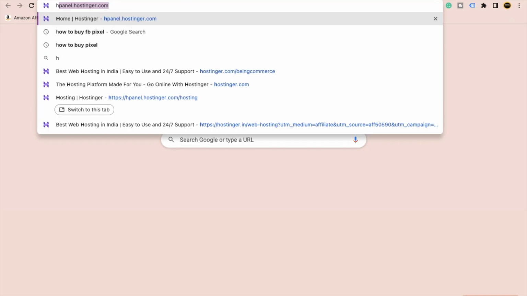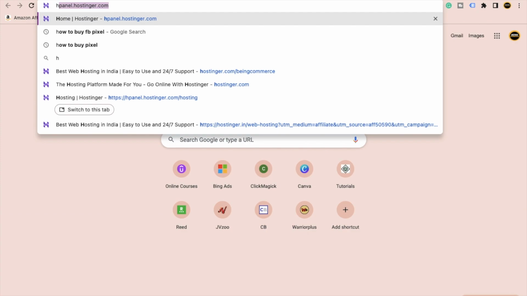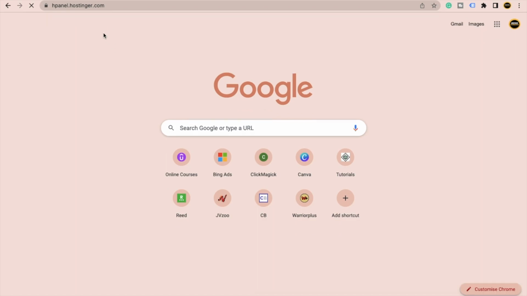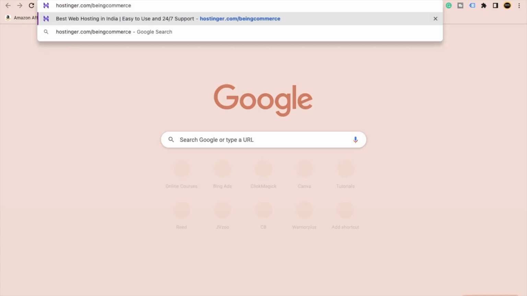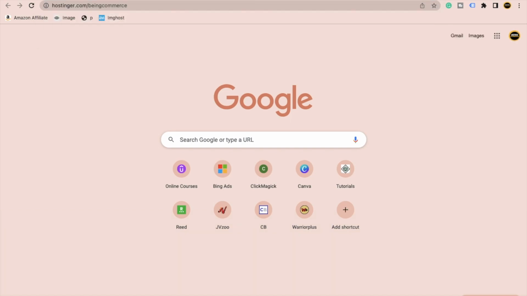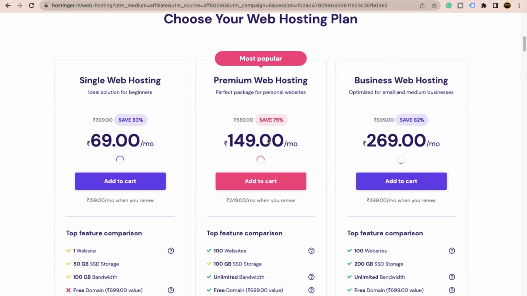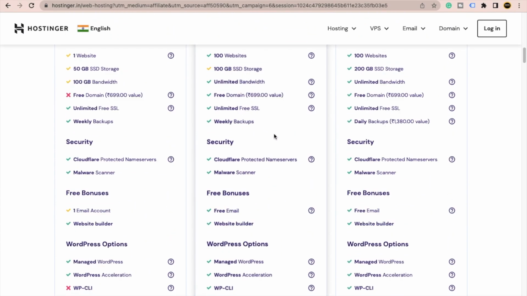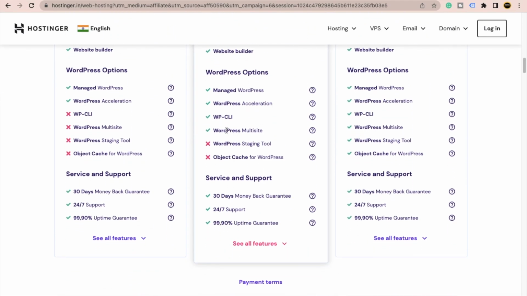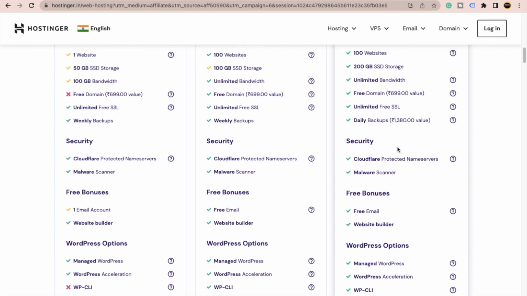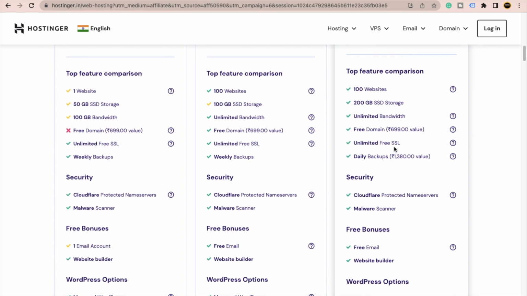Every web hosting provider lets you create a business email account. For example, we are using Hostinger, so Hostinger also offers you that. Let me just show you, hostinger.com/bingcommerce. Just go to this link and you will see the list of email accounts. Hostinger allows you to create business email. Let me show you guys.